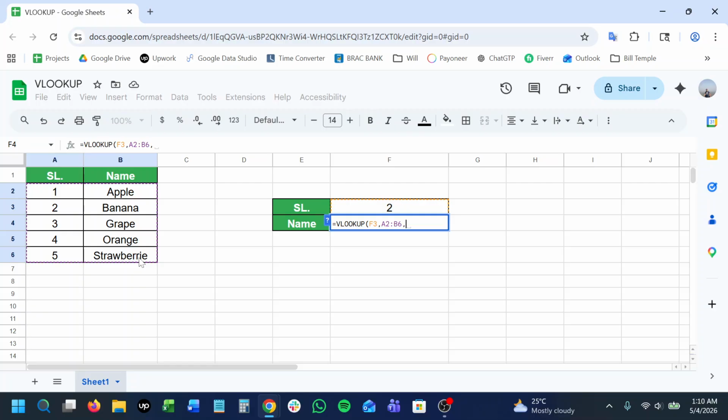So where we bring the result. So we are bringing from the column B, which is the column number 2. So just put the 2 here, next comma, then we have the range lookup.